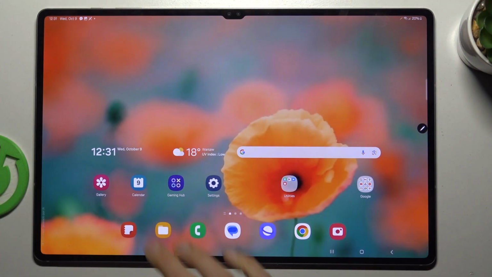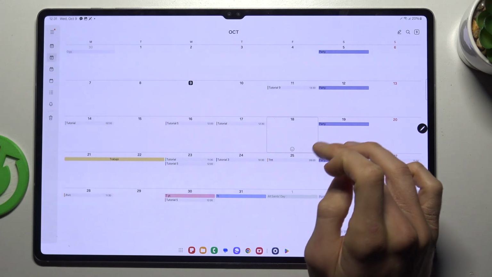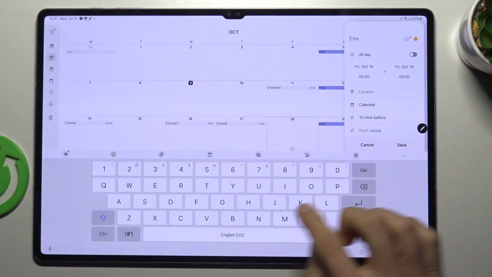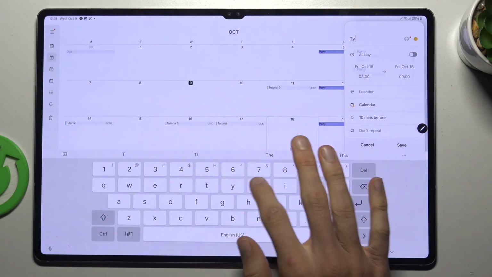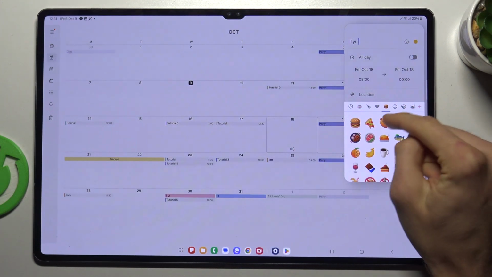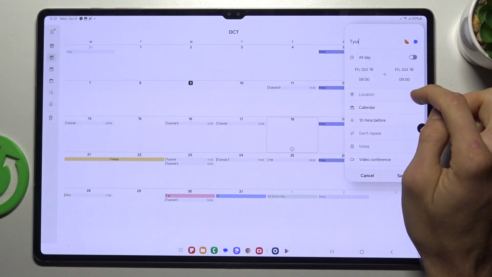To add our event, we need to open the calendar application and tap on the day when we want to add it, maybe 8th of October. There is a plus icon, and as a first step we can add a title of our event. There we can add an emoji to that if we need it, and change the color of our notification for this event.